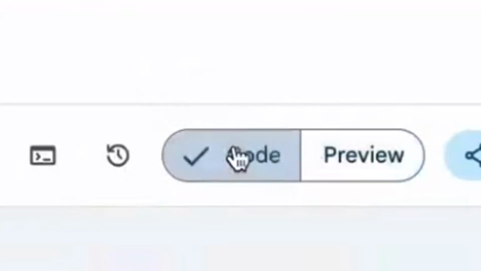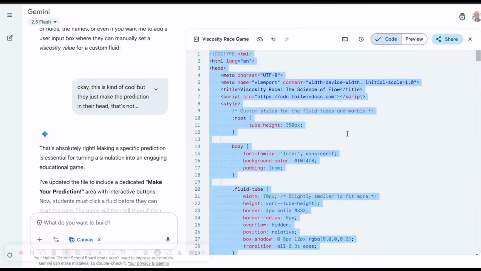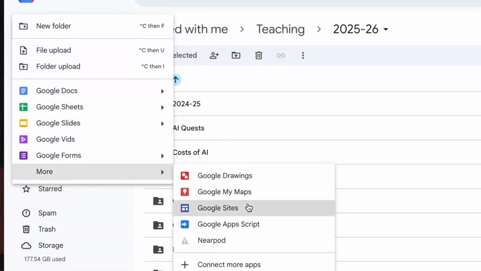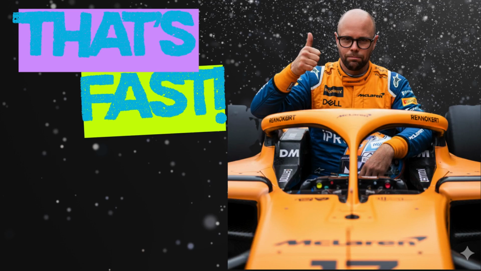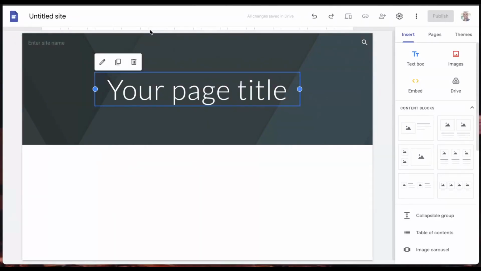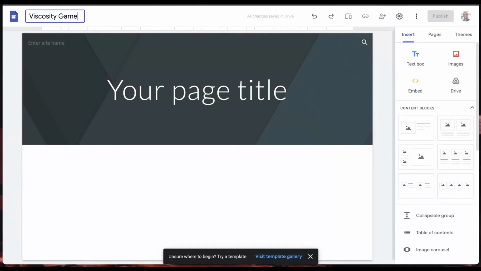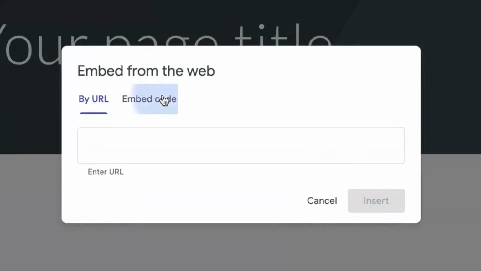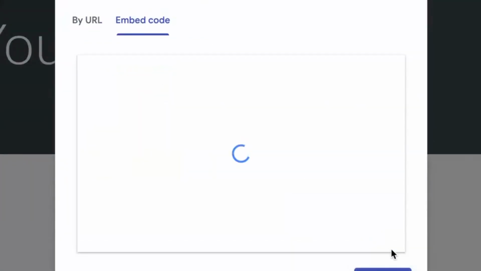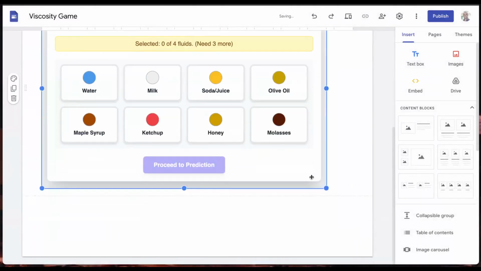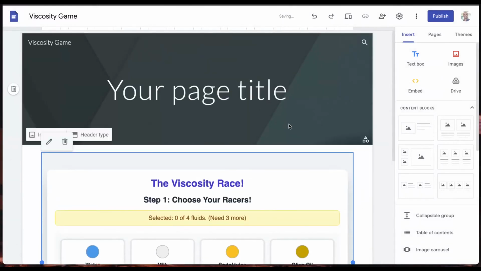Now, how do I get this game to my students? Well, you click on Code, you copy the code, and then what you're going to do is you're going to head to Google Sites. So here I am in the drive, and I'm going to go New, More, Google Sites. This site is literally just going to host my game. So I'm just going to call it Viscosity Game. I'm going to grab the embed block and paste in my embed code.